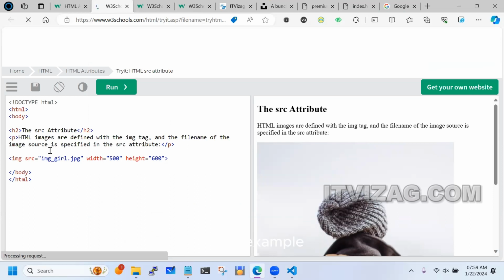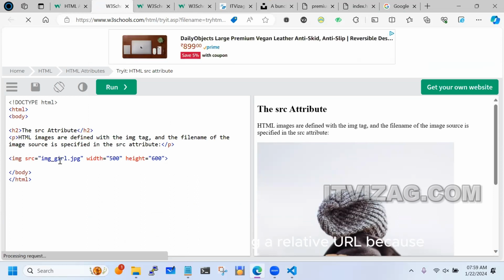Okay. So for example, in this case, they are using a relative URL because it's just having img slash girl.jpg. It doesn't have any domain name. It doesn't specify anything like W3Schools or www or something. So we call it a relative URL.